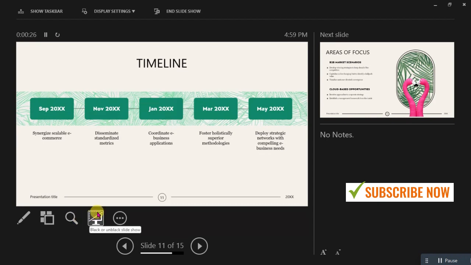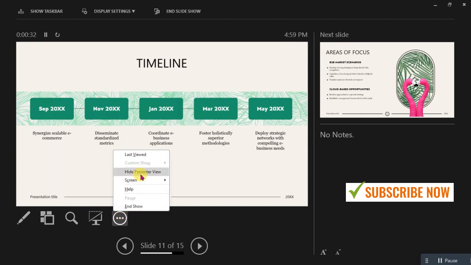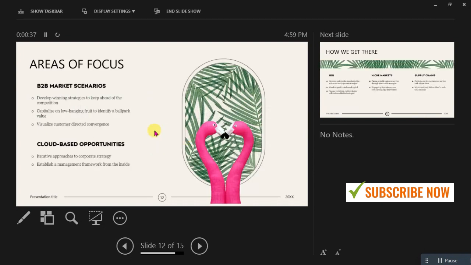Then we have the show more, where you can hide the presenter view. It's just the same, but your audience will only be seeing the presentation as normal on the projector or whatever you are presenting it from. It's you alone that will be seeing this. So your notes, if you have kept notes inside, will help you to talk and present. So I've typed some notes under this, so the notes will be here. You alone will be seeing these notes, but they will not be able to see them.